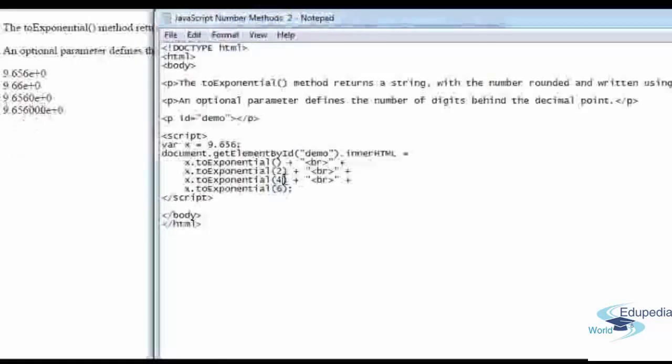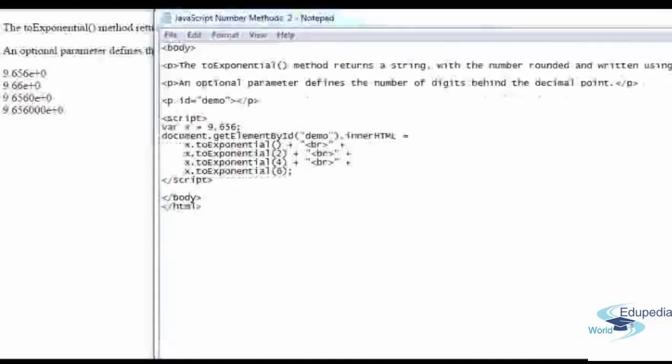4 decimal places. 1, 2, 3, 4. 2 decimal places. 1, 2. Okay, no decimal places provided. It's going to do it by default, whatever it wants to return. Okay, so in this way the toExponential method returns a string with a number rounded and written using exponential notation. Okay, what if you have money to deal with?